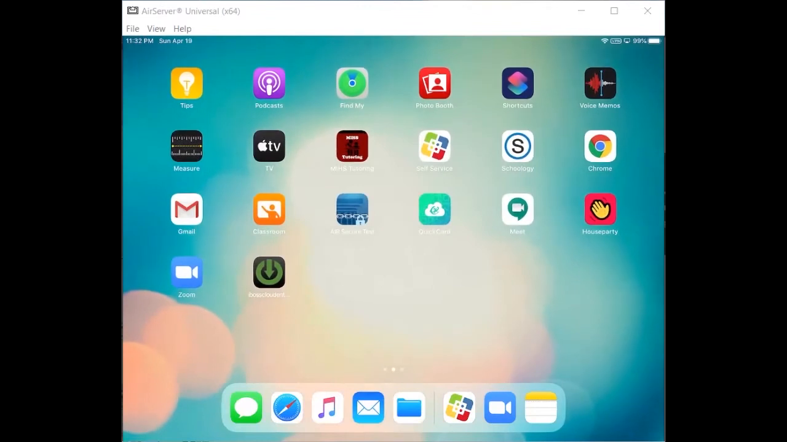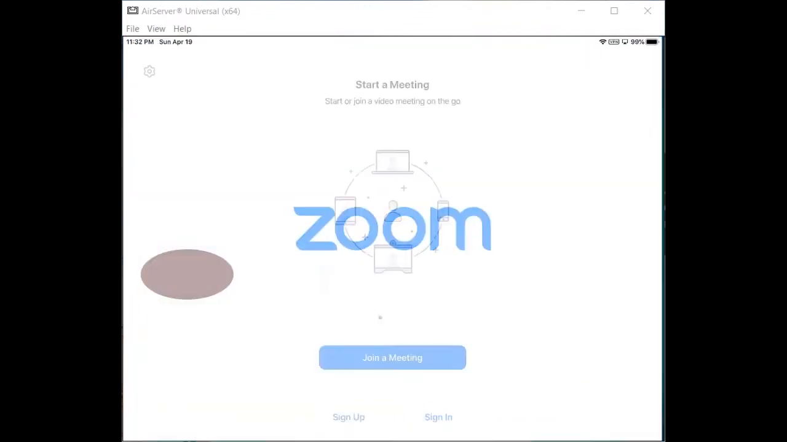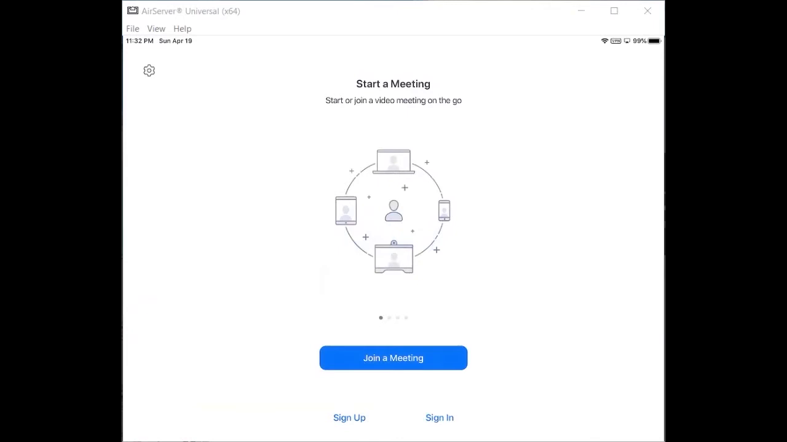Once the app is installed, go ahead and click on the app, and it will bring you to this page that asks you if you want to start a meeting or join a video meeting. If all you're doing is joining the video meeting, you do not need a Zoom login to join the video meeting. So our students actually do not have Zoom accounts.